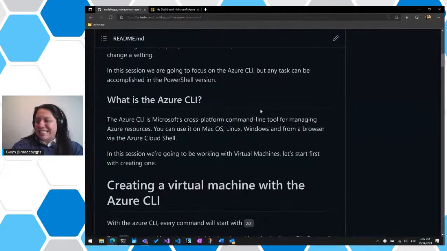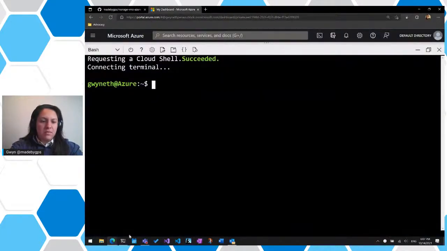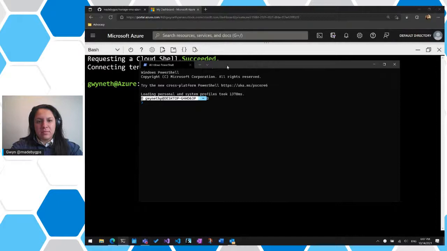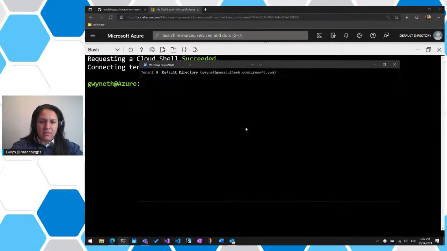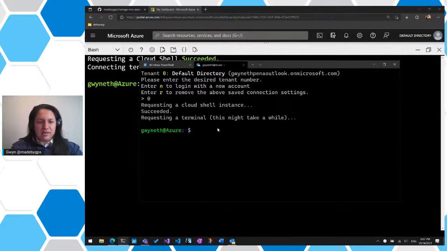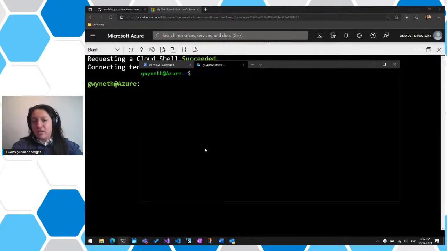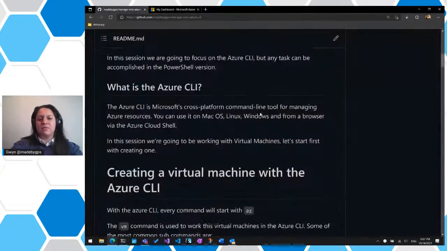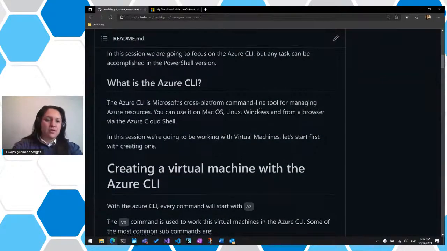Let's talk a little bit about what the Azure CLI actually is. It's Microsoft's official cross-platform command line tool for managing Azure resources. And you can use it on Mac OS, Linux, Windows, and from a browser. So we're using it from the browser. But if I opened up something like the Windows terminal, I opened up Azure Cloud Shell, and then I could actually do it from here as well. I have to set my tenant there. Oh, we see? It looks pretty similar, right? But this is local versus done in the browser. And you have this option to do it on Mac OS, Linux, all those kinds of things.